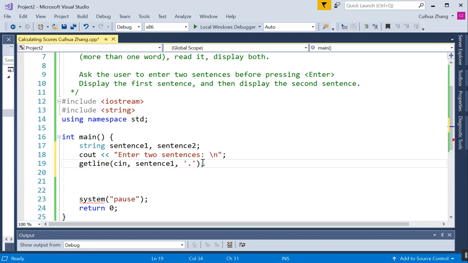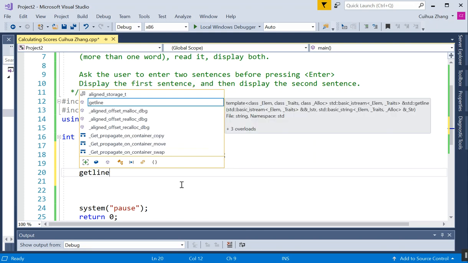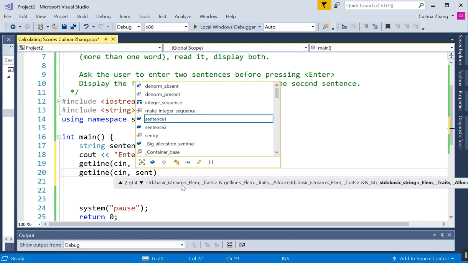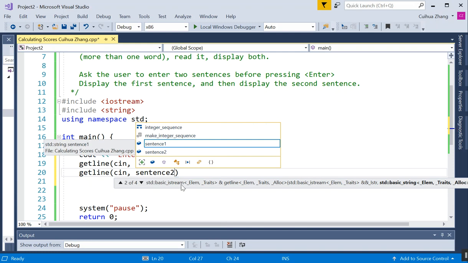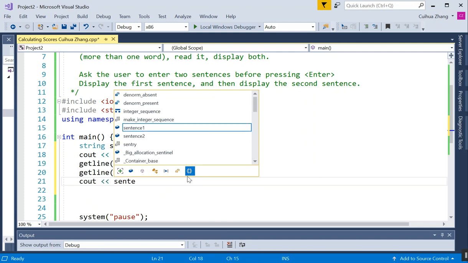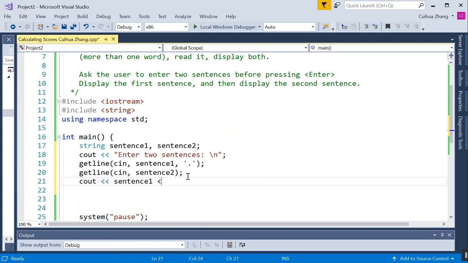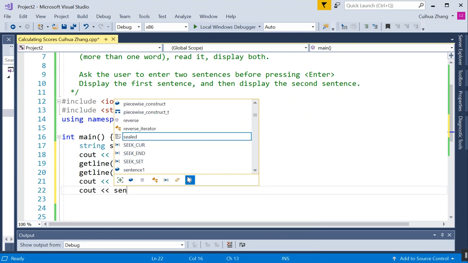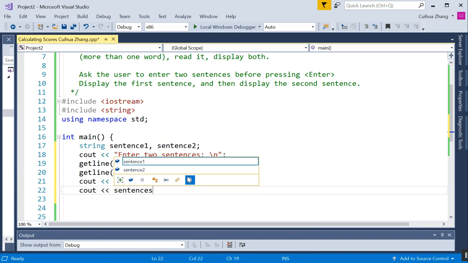Okay, that's that. And then you want to continue to read the second sentence. So we need to call this function again. This time though, we do not need to have any other parameters except sentence2. We just want to read the second sentence. That's the end. Okay, let's run. Okay, we need to print it out, right? Sentence 1. And then sentence 2.